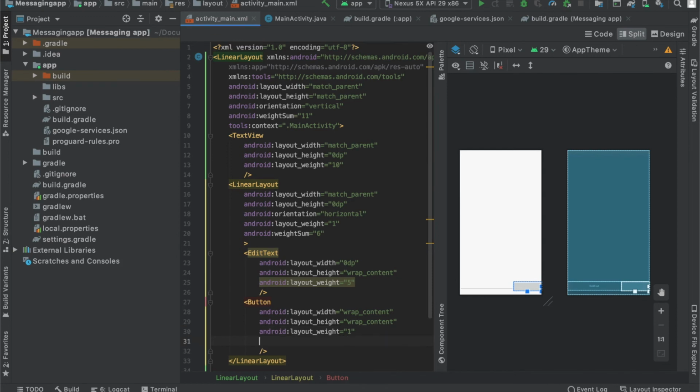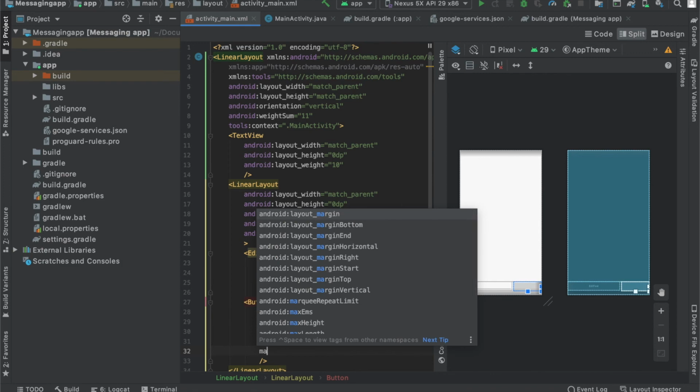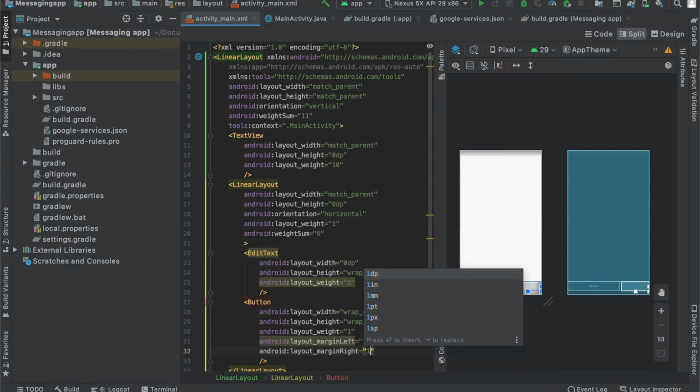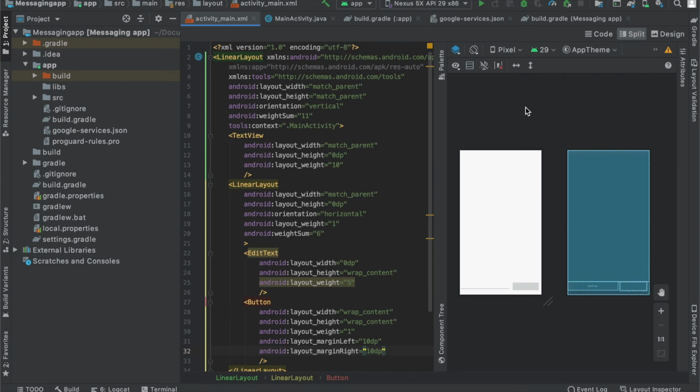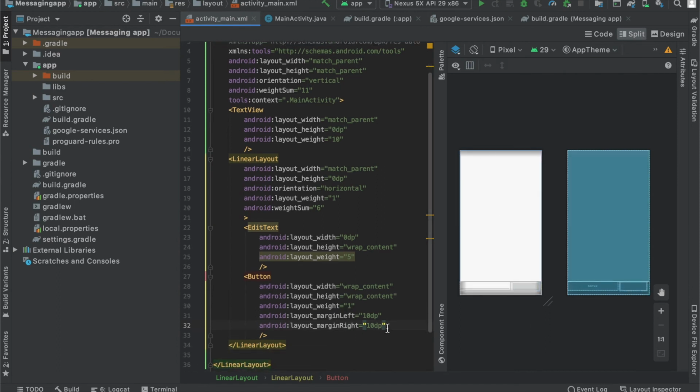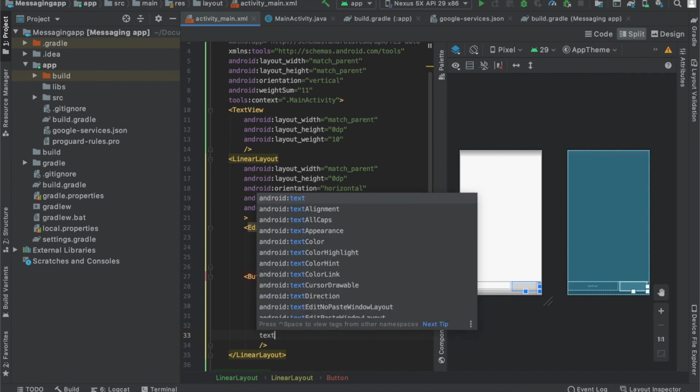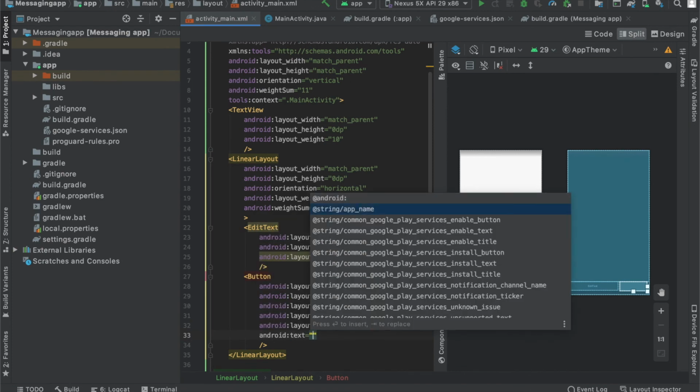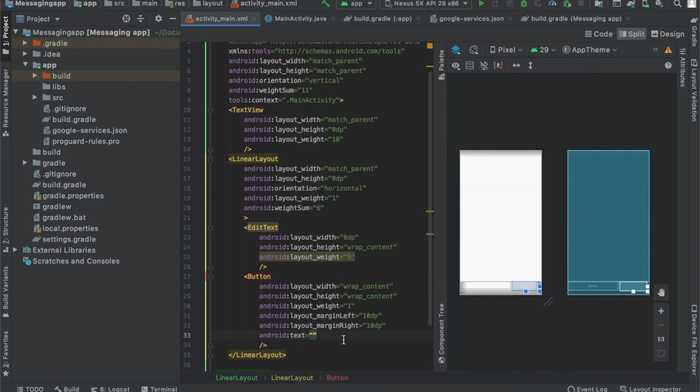So same goes for the bottom bar. We need to add some margin on the left hand side and the right hand side, so that it looks a little prettier. Now it looks much better. So let's add a text for the send button. It's going to be just plain send text. So I guess that's it.